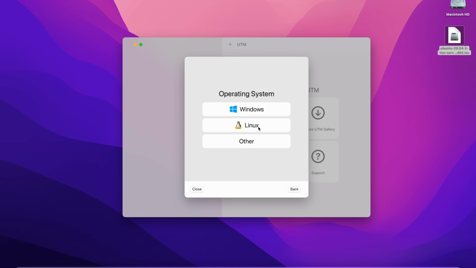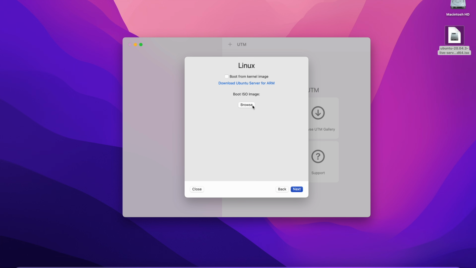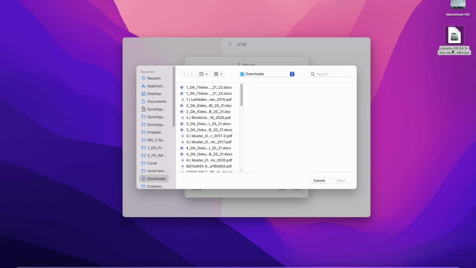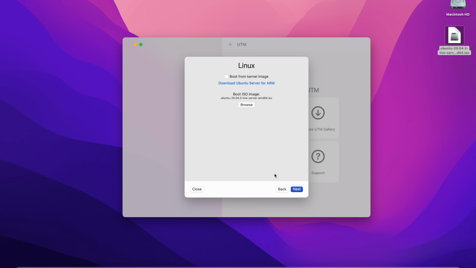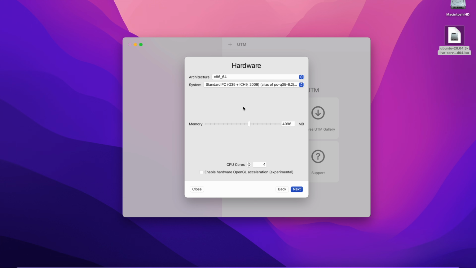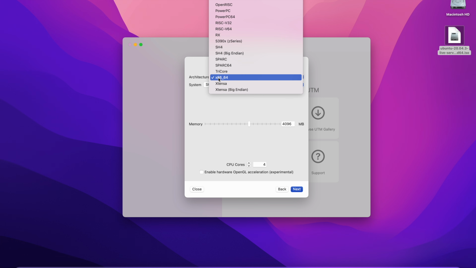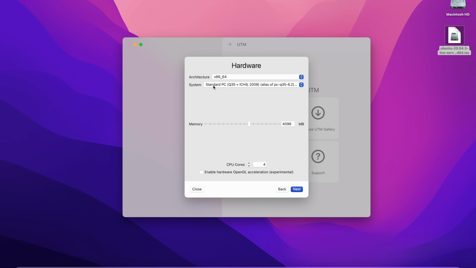And it's a Linux, and we can browse for the ISO image. Then click Next. It automatically detected the right architecture, so in this case x86 64-bit, and you can just keep the setting as it is.